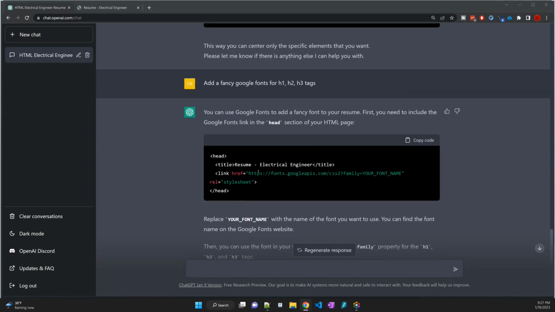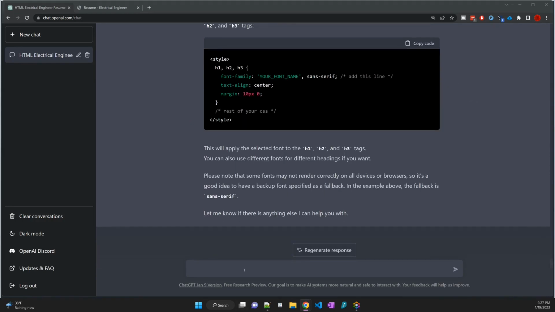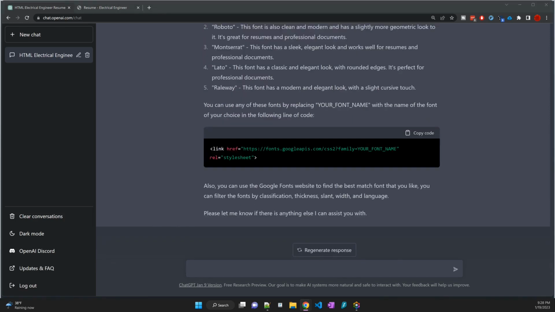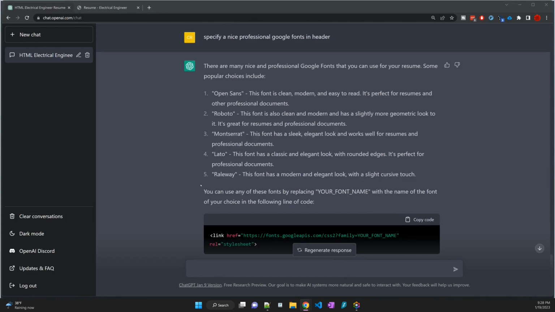Okay, so it did give us what we should be doing, but it didn't give us the font name. I mean, I can go to Google Fonts and pick my own fonts, but we want ChatGPT to do that work for us. So I'll ask it, and let's see what it gives us. All right, so it gave me a list of different fonts that I can use.